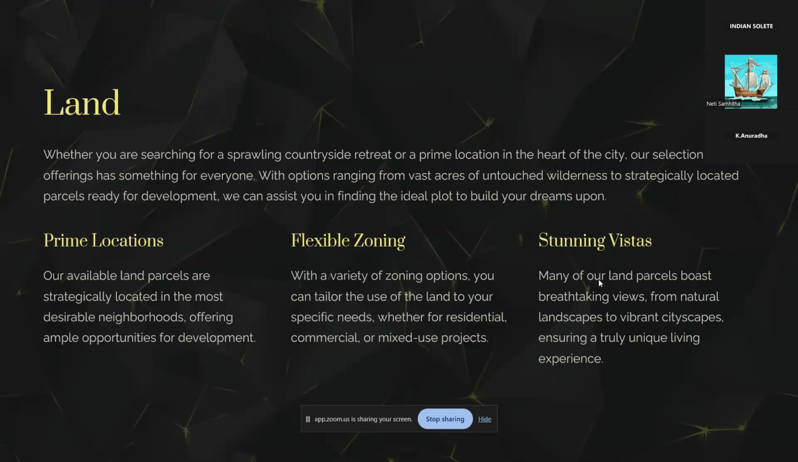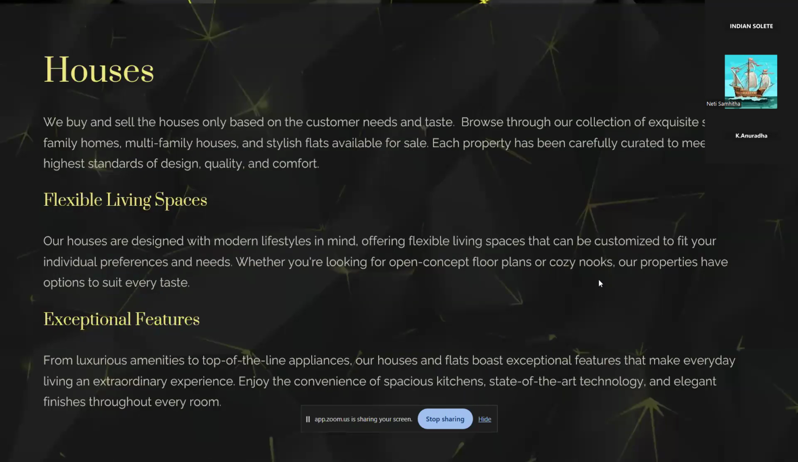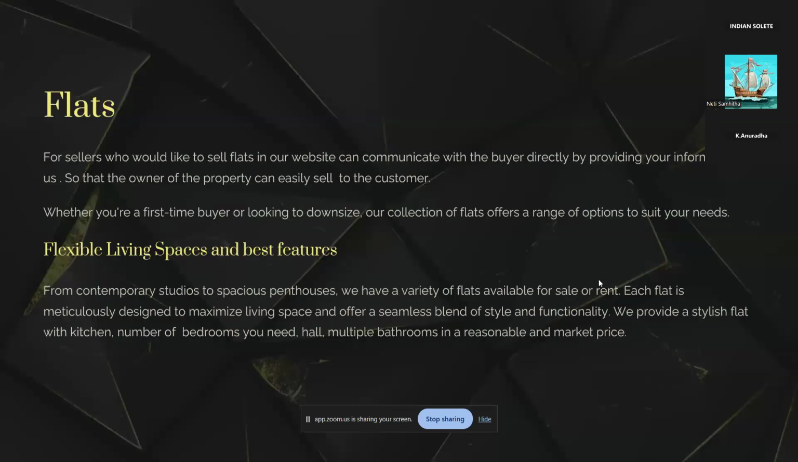The land. Whether you are searching for a countryside retreat or a prime location in the heart of the city. Houses: we buy and sell houses. We'd like to sell flats on our website and communicate with the buyer directly by providing your information to us. So the owner of the property can easily sell to the customer.